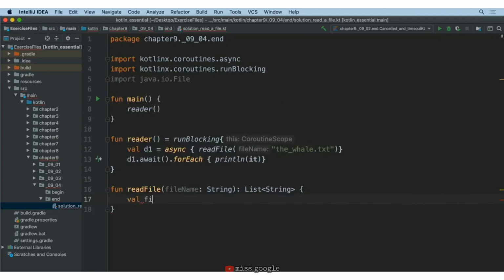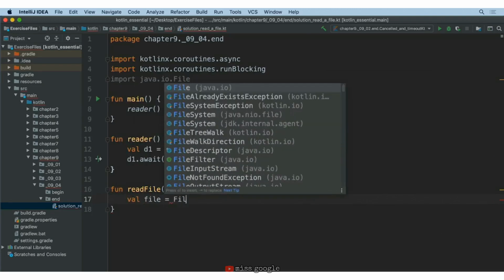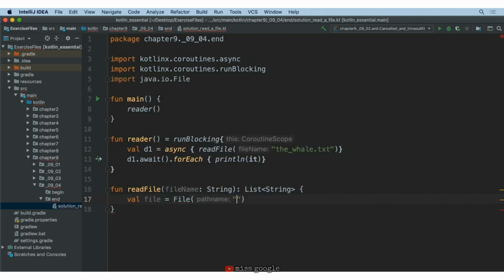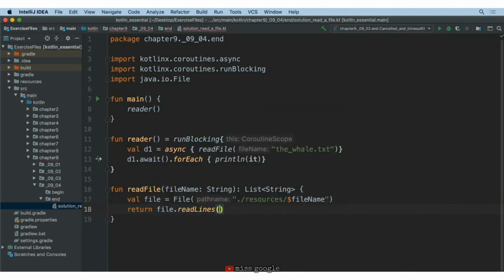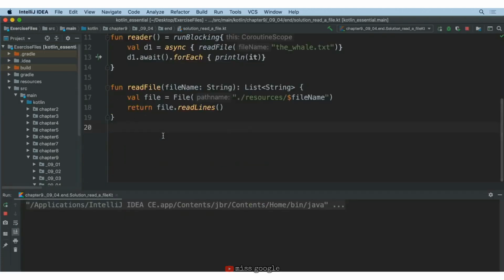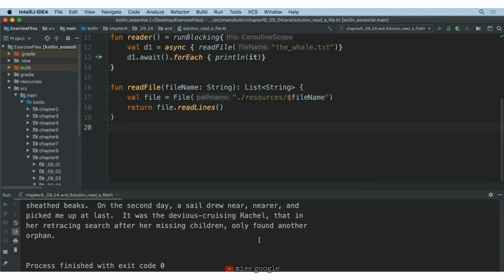Then we're going to say that val file equals the File object. And we know that our resources directory is at $resources/$fileName. And finally, we do a return, and that is file.readLines. And we return all of that. Then we go ahead and run our function, and we can see a whole lot of text coming from the whale.